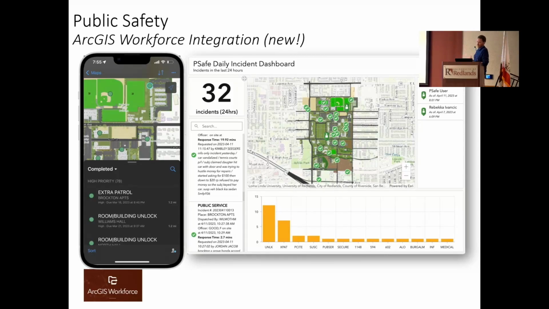And then this live dashboard, and this is just the open ones, but we have dashboards that show all the incidents going back. And this will also show where all the officers are. So this will be up over at PSAFE. So it's pretty exciting, some new cool stuff there.